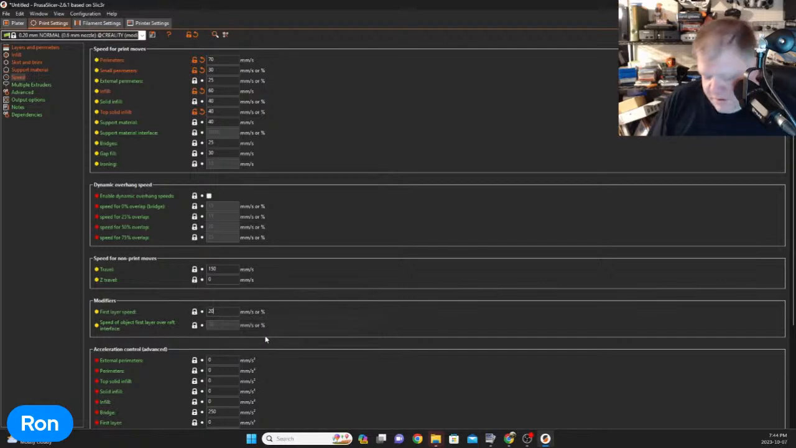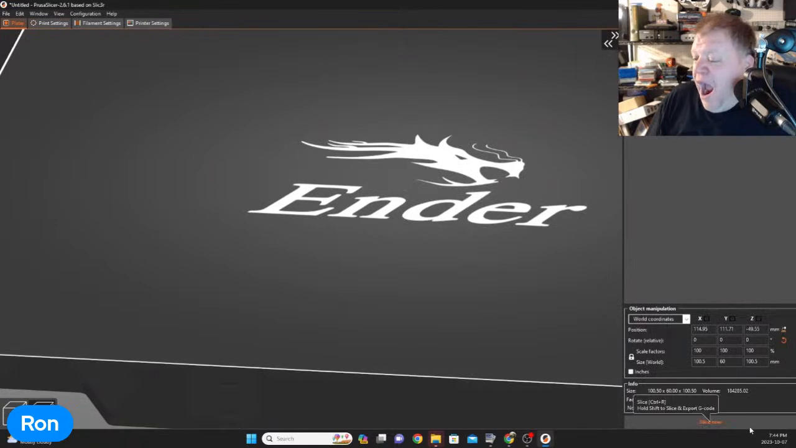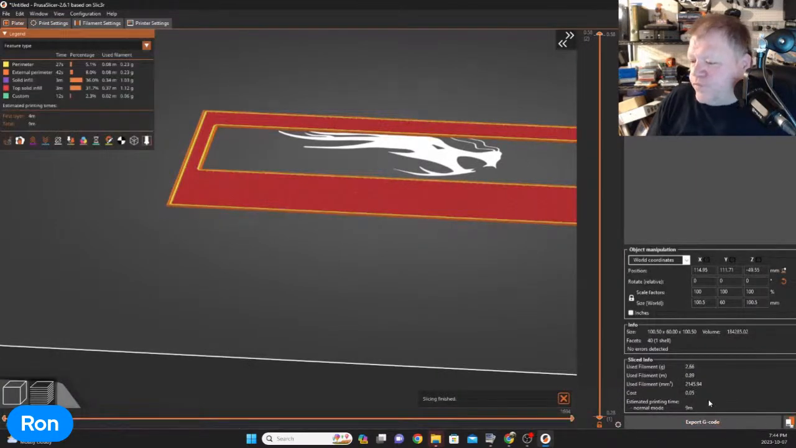Okay, so I'm also going to change some settings here. First layer speed to 30. Now, because I don't really care how good this thing prints out, it's not like I need it to be a masterpiece, I'm just going to use the things that I know work, and we'll see how this looks. Got it down to 9 minutes. That's better than what we had, right? The other time was 14 minutes, so I consider that a big improvement.